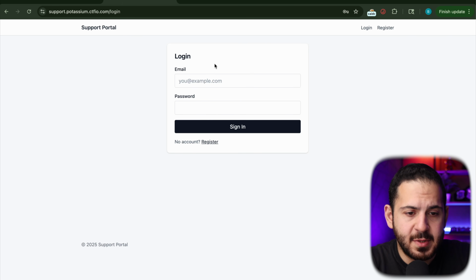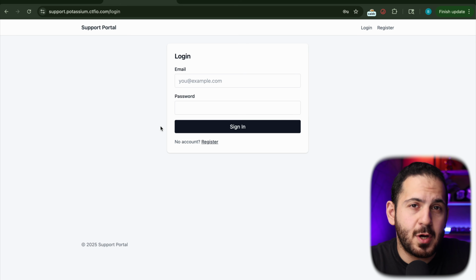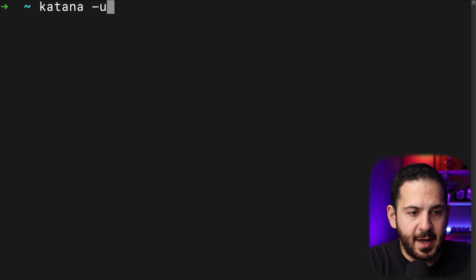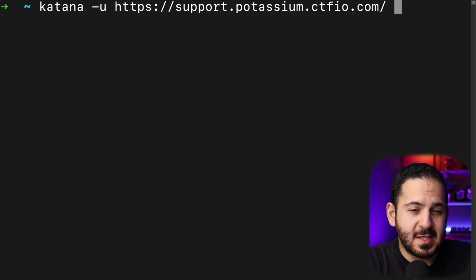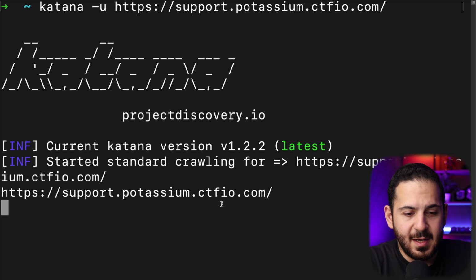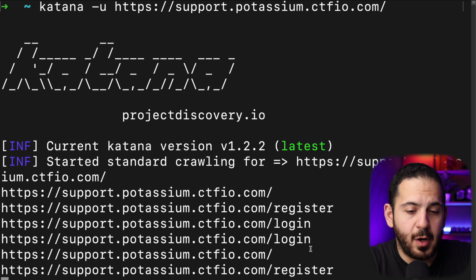There is one more aspect to running Katana, and this is what I see a lot of bug hunters actually fail, and that is running Katana while you're authenticated to another website or the website that you want to crawl. A lot of times, for example, on this website right here, you will have the capability of logging in and seeing more content behind it. So if I'm running this by itself right now like this, it will give me some content, but honestly, this is only the things that we see while we're unauthenticated.